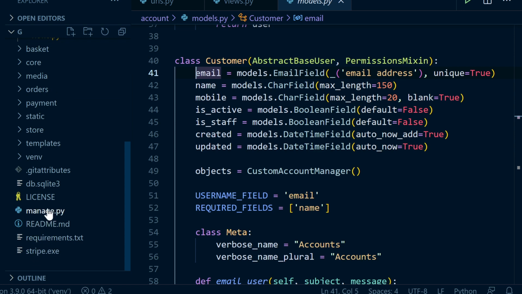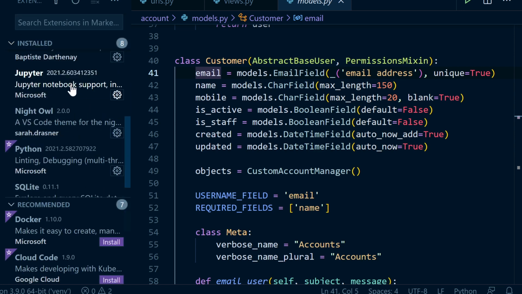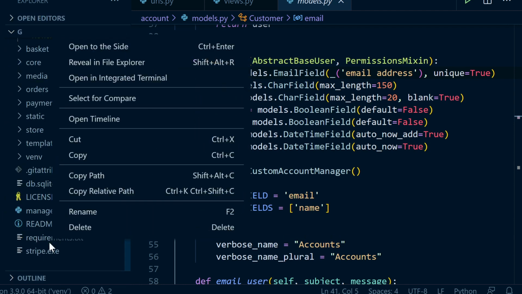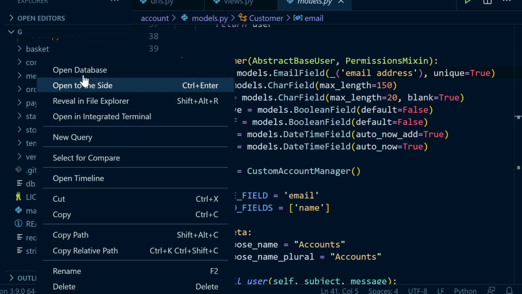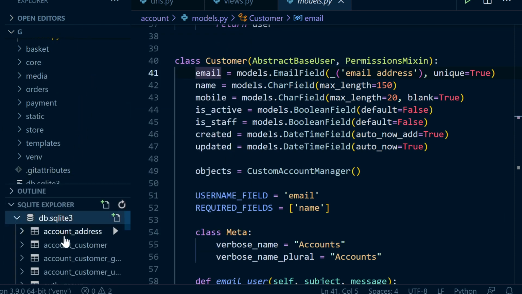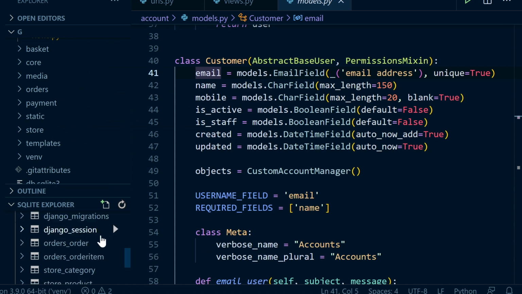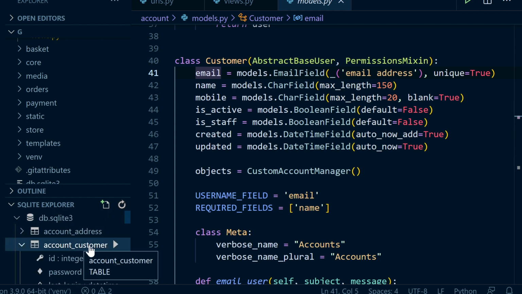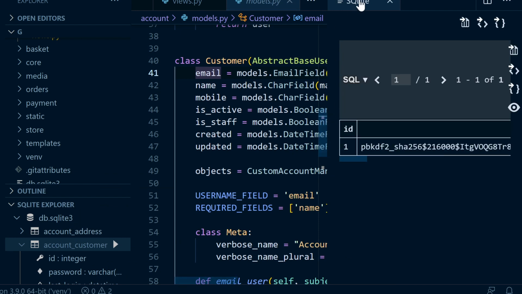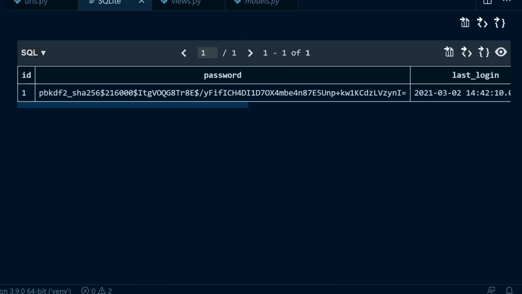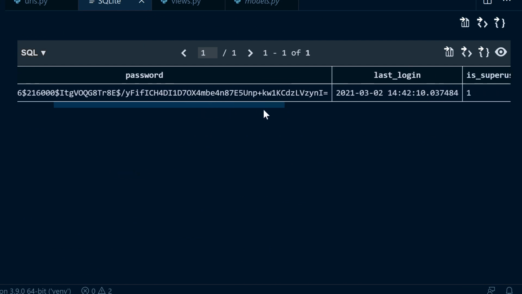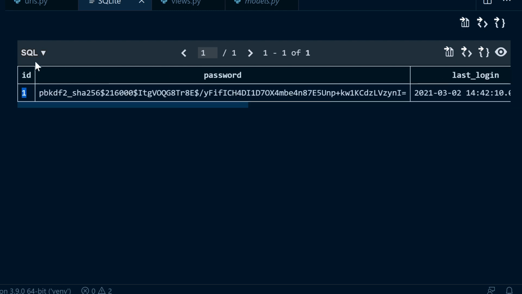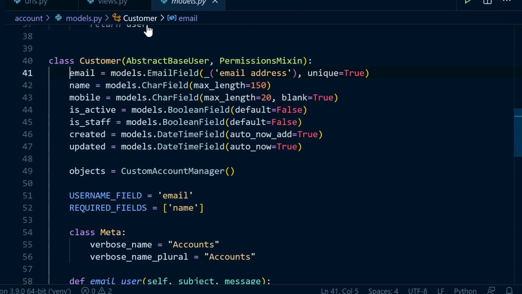So if we were to go into our table, so remember I've got the SQLite extension here. If I right click on the table, go to tables, explorer, and go into my table, and then just go into the user table. If I can quickly find it, it's called account customer, and right click and show table. You can see that I've got one user here, and that's got the ID of 1. So that's how we're collecting. It's got the password, last login, is super, email name, etc. So that's my user table that I created earlier. But notice that Django's put the ID field automatically in there.